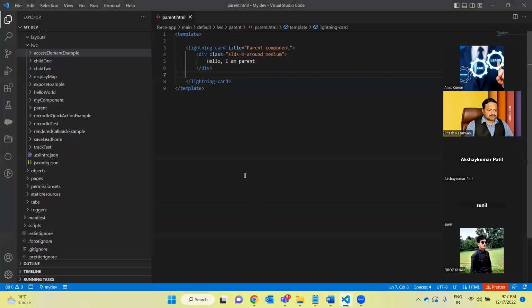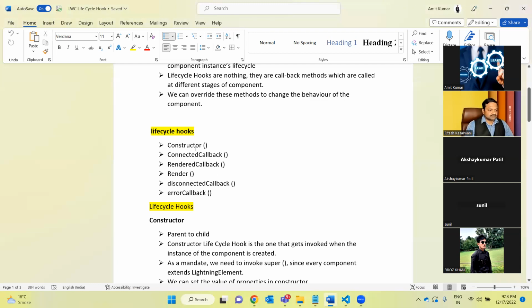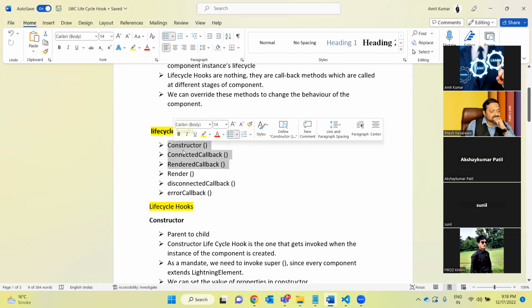So we talked about constructor, connectedCallback, renderedCallback, render, disconnectedCallback, and errorCallback. Now we have to see when these methods get called, meaning the sequencing of the methods. Currently just focus on the first three, and we'll talk about the other three later. So currently we talk about the first three: constructor, connectedCallback, and renderedCallback.